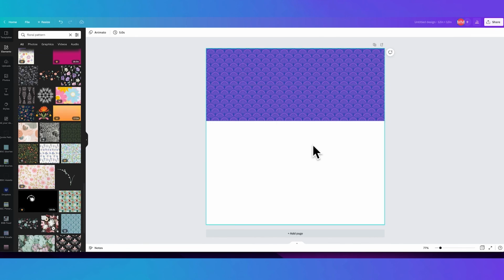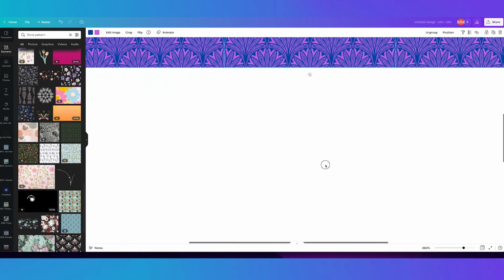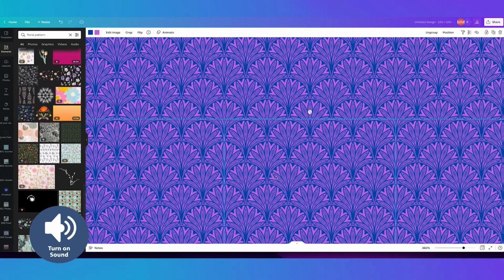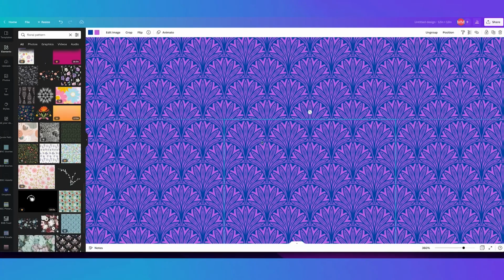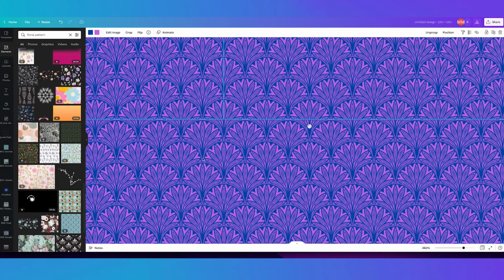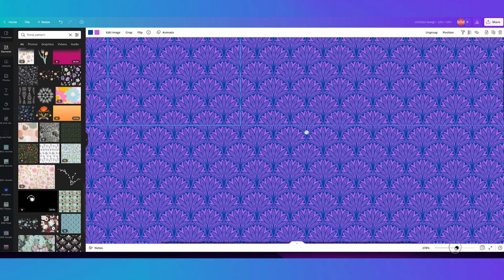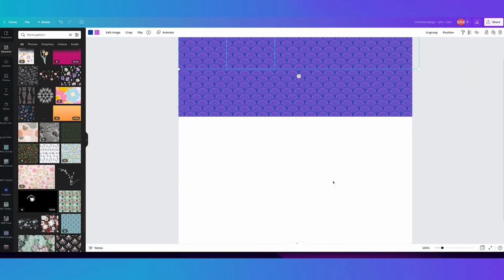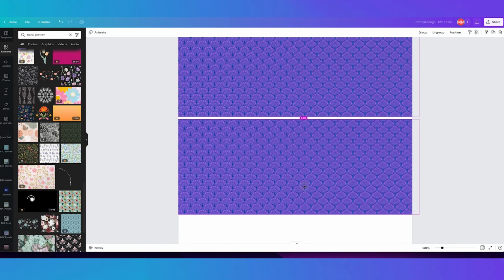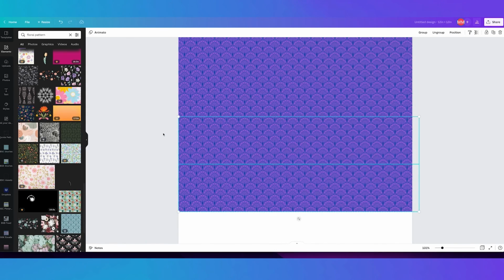So if you just zoom in to make sure that all of these joins are seamless, so that looks good. Zoom back out. You can then select both of those, and so you can see that you can create a pattern pretty quickly and pretty easily.